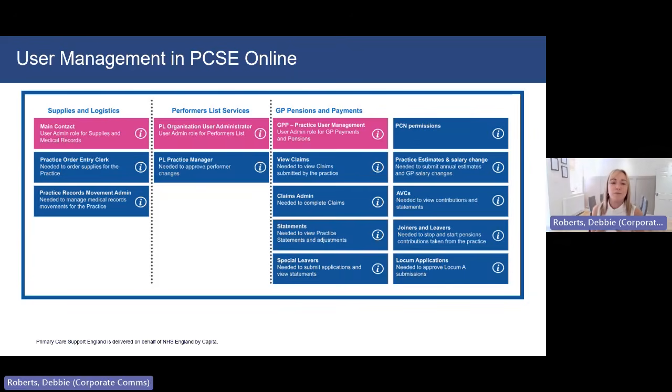Now, the reason why I want to talk about all three is because I know it does sometimes cause a little bit of confusion, especially for the user administrators. Now, you can see the boxes in pink at the top of each area. Like I mentioned earlier, they're the user administrator for that specific area.